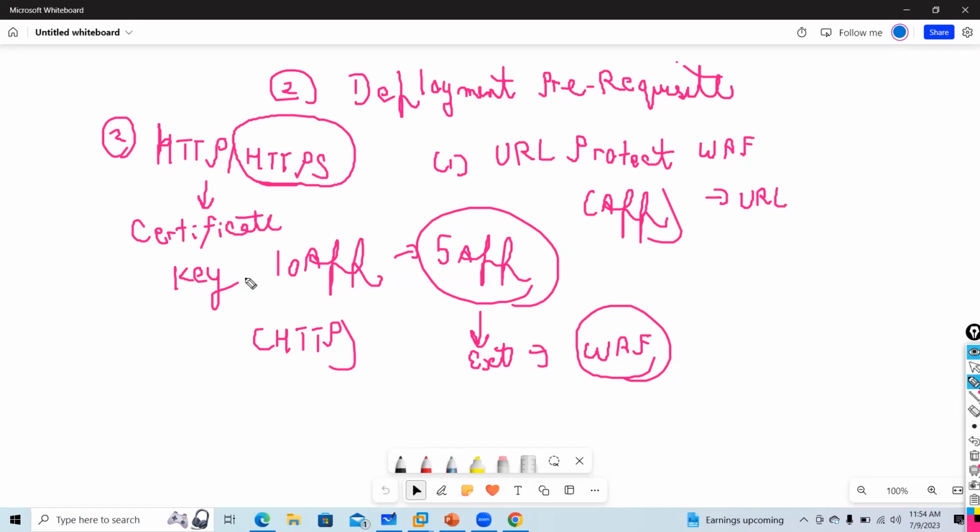Now, the third question which you will require from a customer is, do they want any load balancer feature also? Whether they want only F5 WAF or they want LTM also. So that is how you need to deploy and ask your customer about the different things.